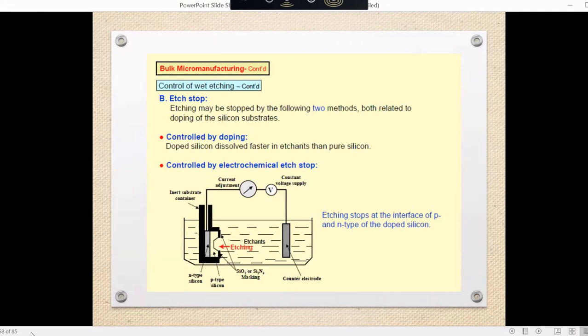So we have discussed that in the doping case, we dope the silicon substrate with either p-type or n-type, and the next method is the electrochemical etch stop.